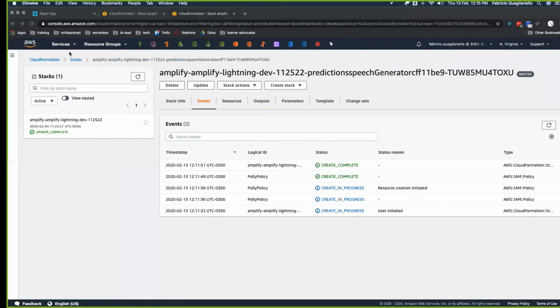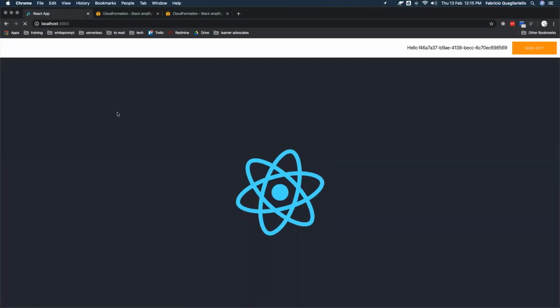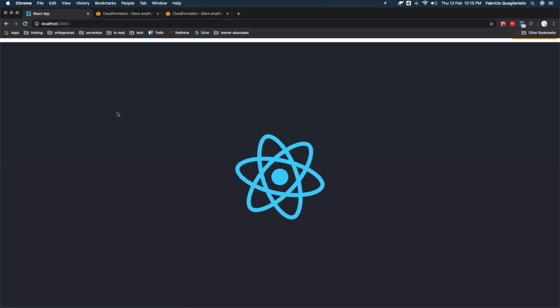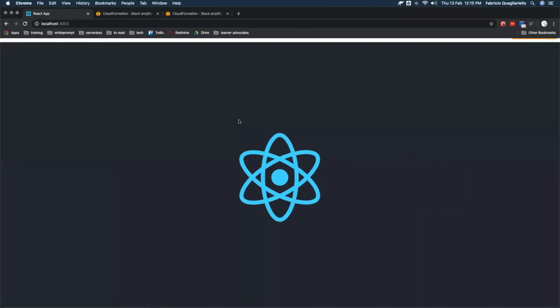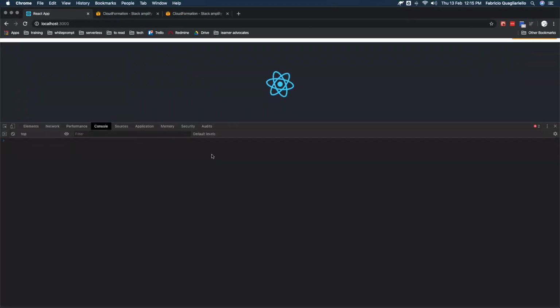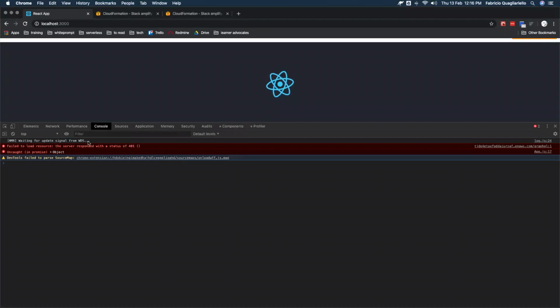And let's see if that's working. Okay, she's happy. Then that means that I'm just going to check that we don't have any errors. This is okay. This is from the GraphQL API. The token should be refreshed, but it doesn't have to do with the prediction service.